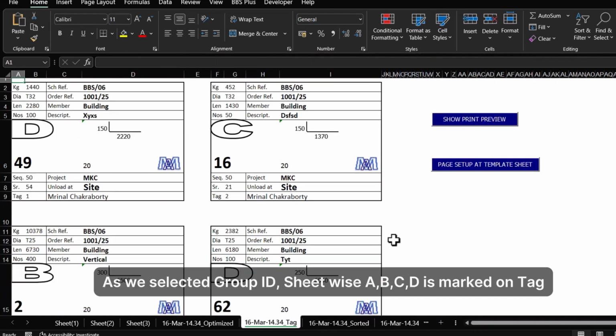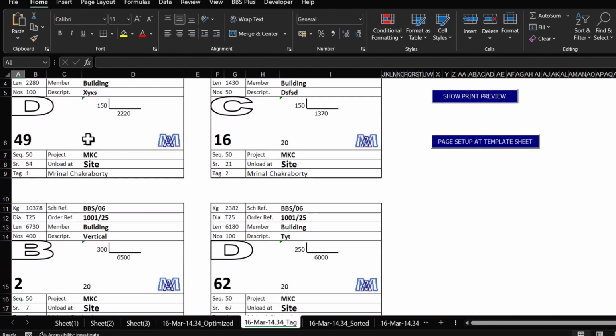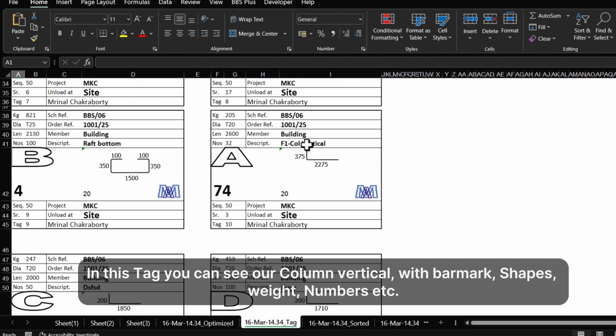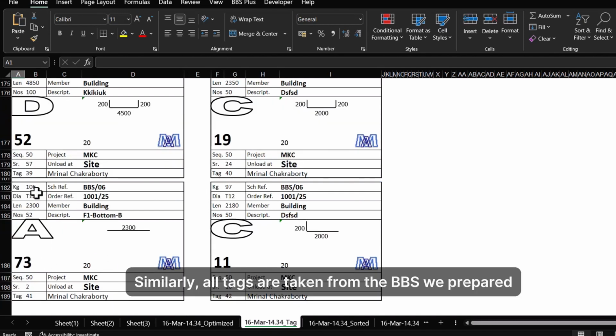As we selected group ID, sheet wise ABCD is marked on tag. In this tag, you can see our column vertical with bar mark, shapes, weight, numbers, etc. Similarly, all tags are taken from the BBS we prepared.